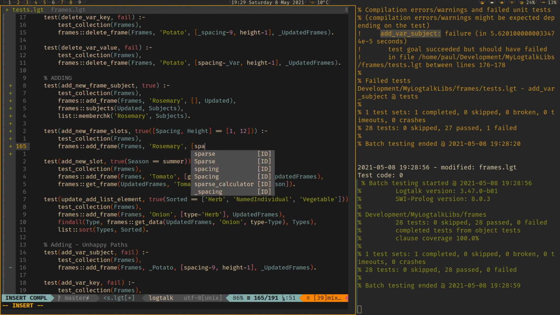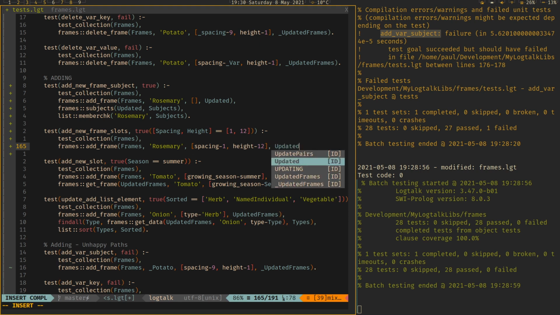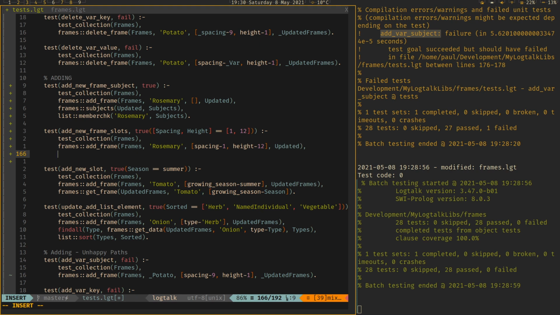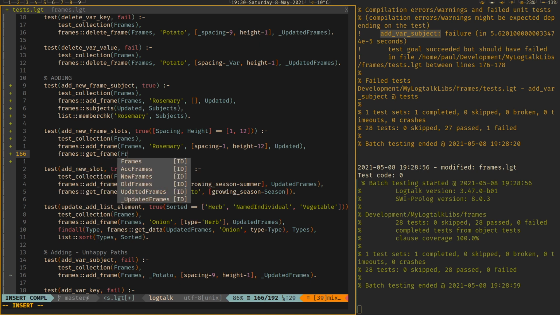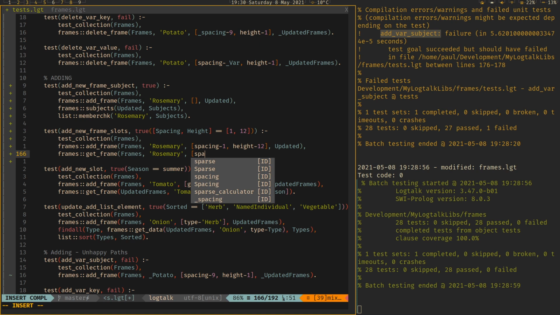My slots are spacing. I've got some growing in my garden, and this is about what the spacing and height is, height in inches, spacing per square foot. Oh, I should get some updated frames out of that. And then I need to do a check. So frames, if I do the get frame, I can use a shorter syntax, but it does run the reasoning. Rosemary, and I want to get the spacing.